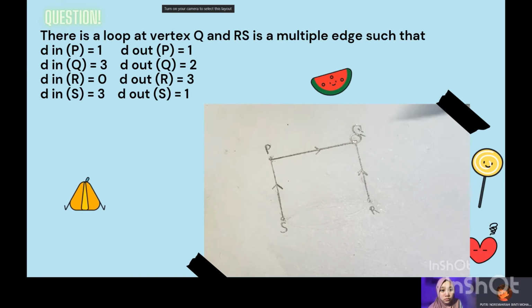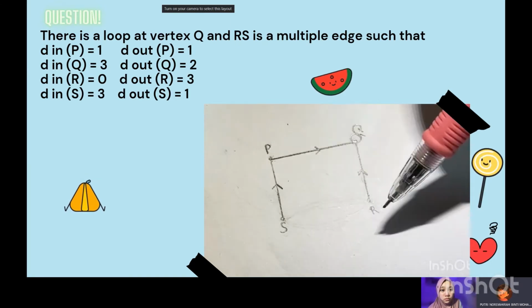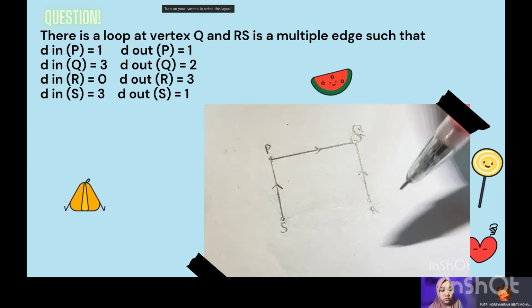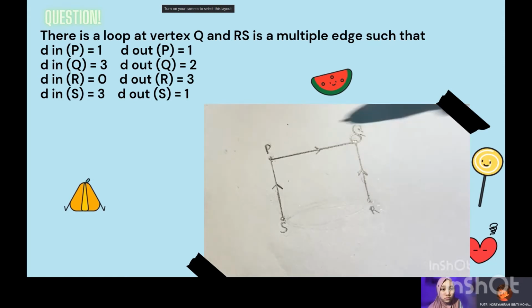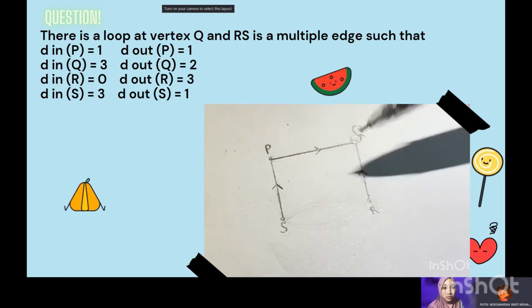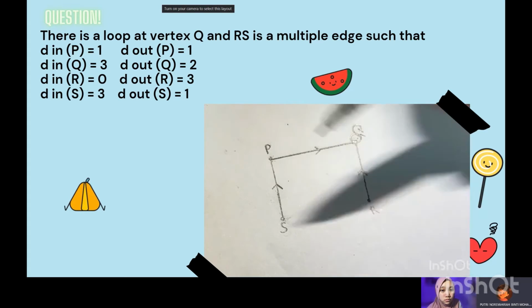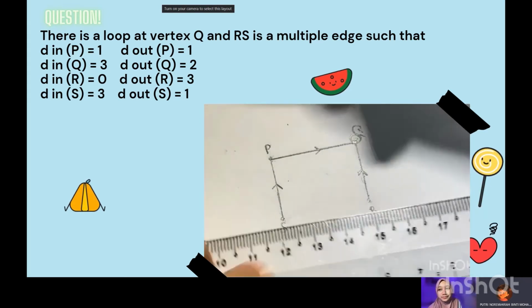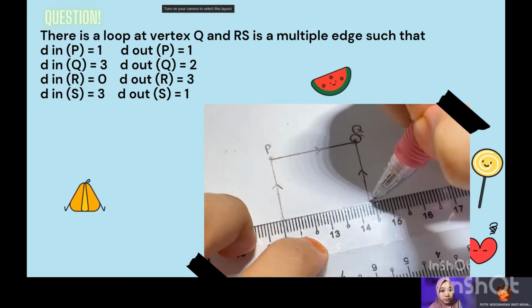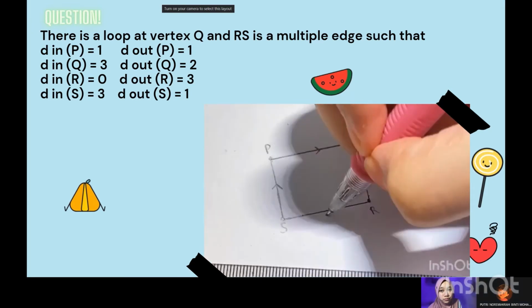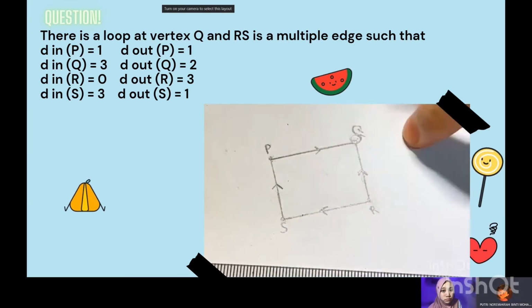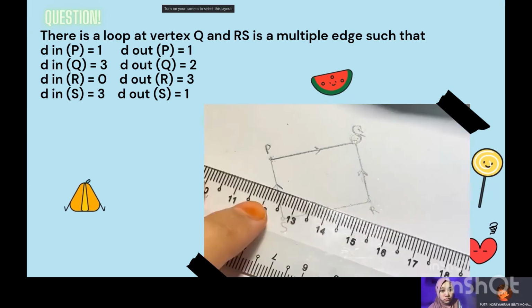So there will be no one going to R. And move on, degree out R, 3. So R to Q already done 1. Another 2. That is right. Maybe S from R. So there are 2 already. Another one for degree out R.